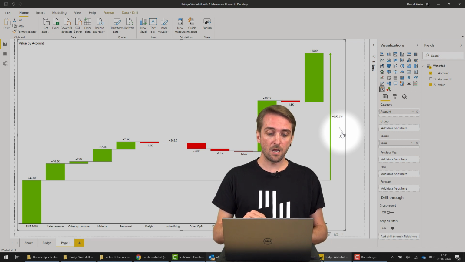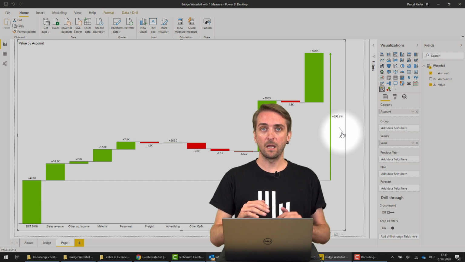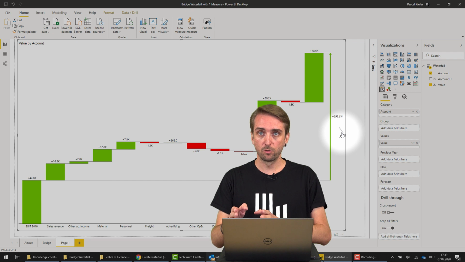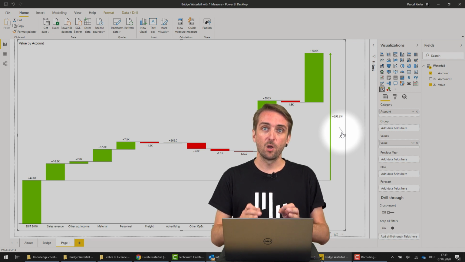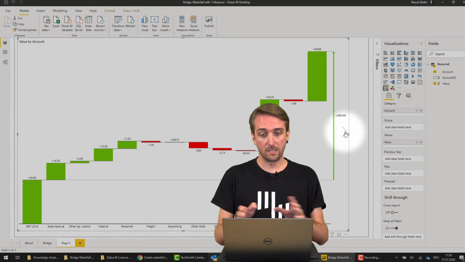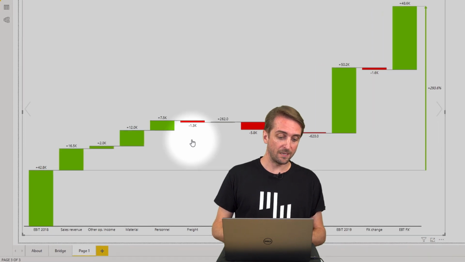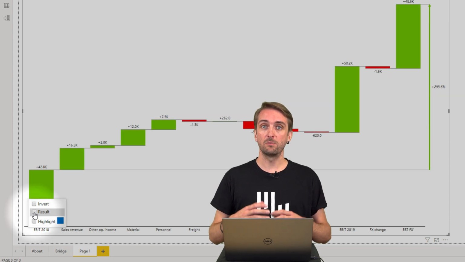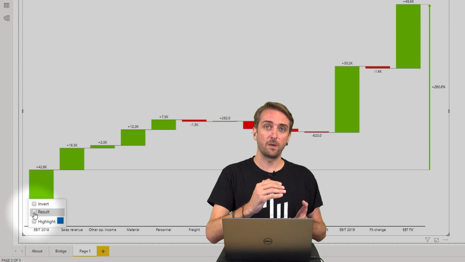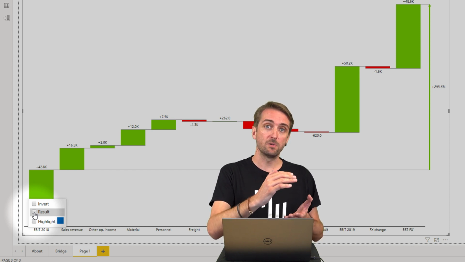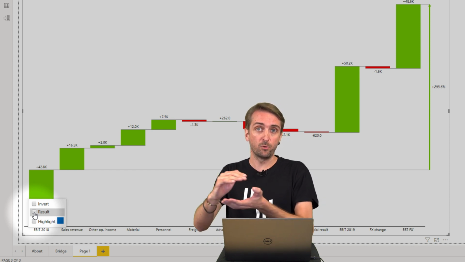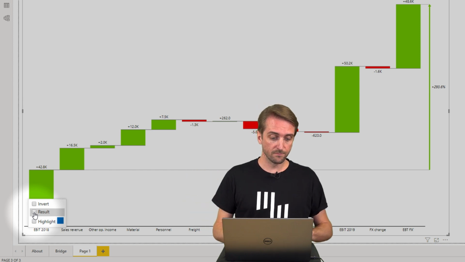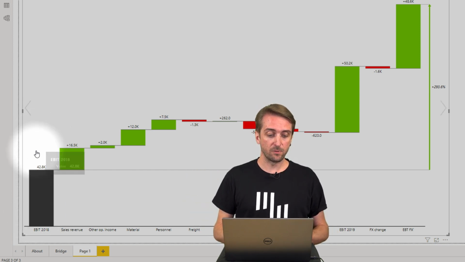So as you can see now, I only have green and red bars, but basically I also want to have totals and subtotals, so I need to define this per category. So let's start from the left. On the left I have EBIT 2018, and when you right click, you can then say this is actually a result. This is not a positive effect, so it shouldn't be green. It's really a result from where we then do the bridge chart to the next result. So I define this as a result.